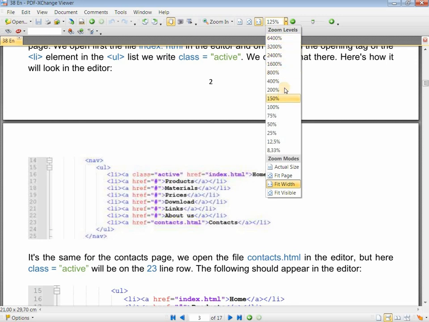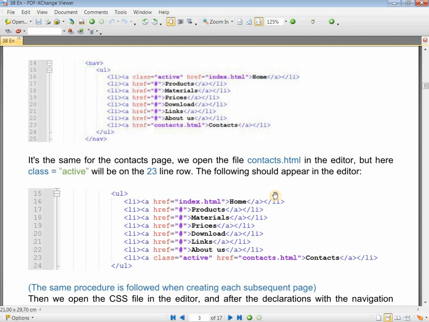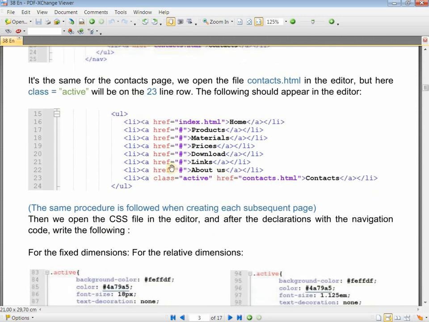Let me zoom in for a moment so you can see it. Here it is, class active on the index.html page. We do exactly the same thing on the contacts page, only where the link is itself.